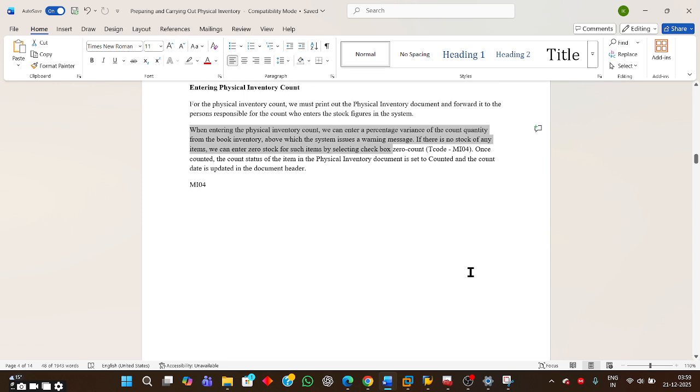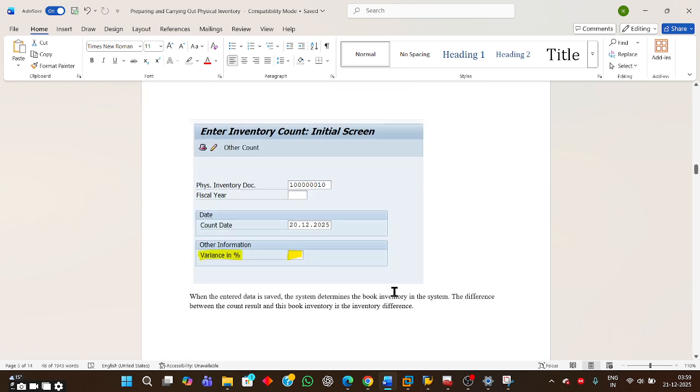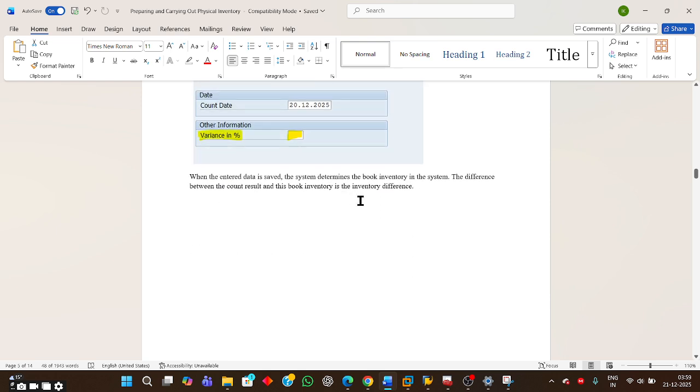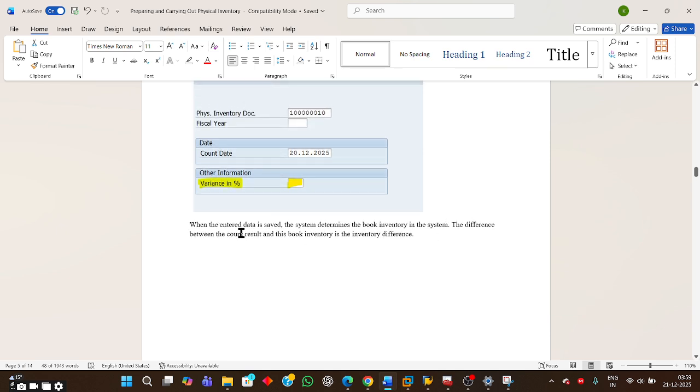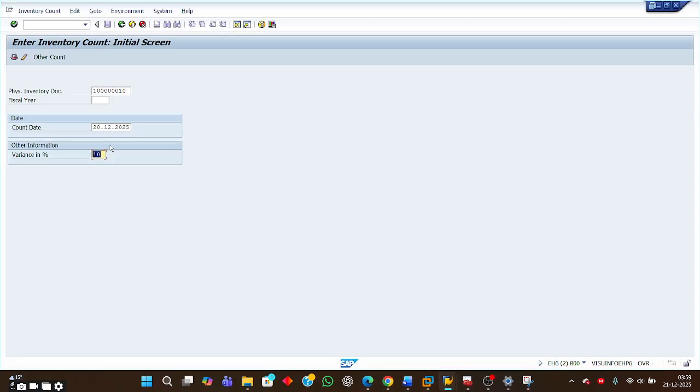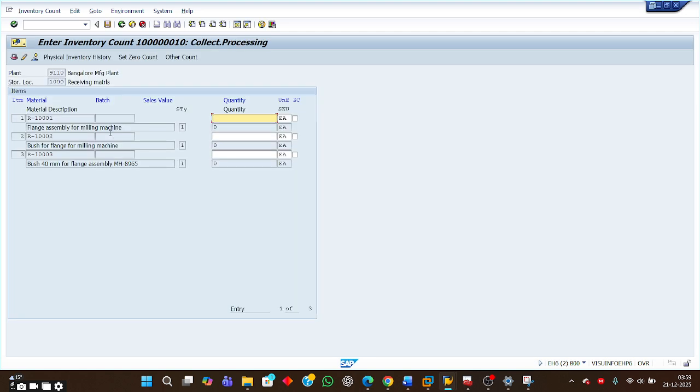You can see here, when the entered data is saved, the system determines the book inventory in the system. The difference between the count result and this book inventory is the inventory difference. Whatever that count result in the physical inventory is, that will be the final quantity of the material which is going to be updated in the stock of the materials in the system.